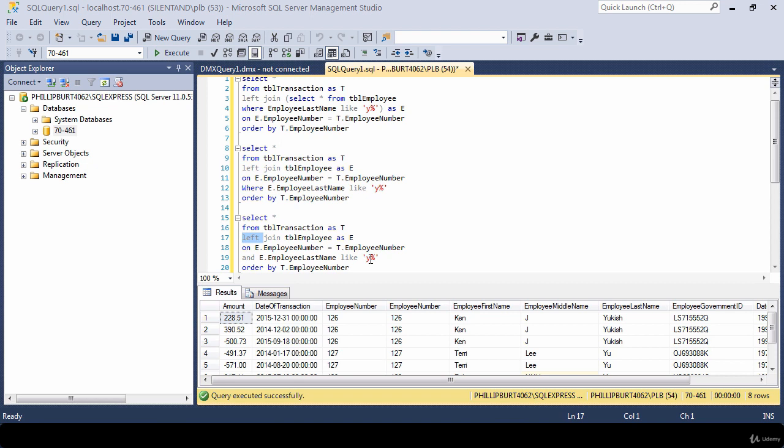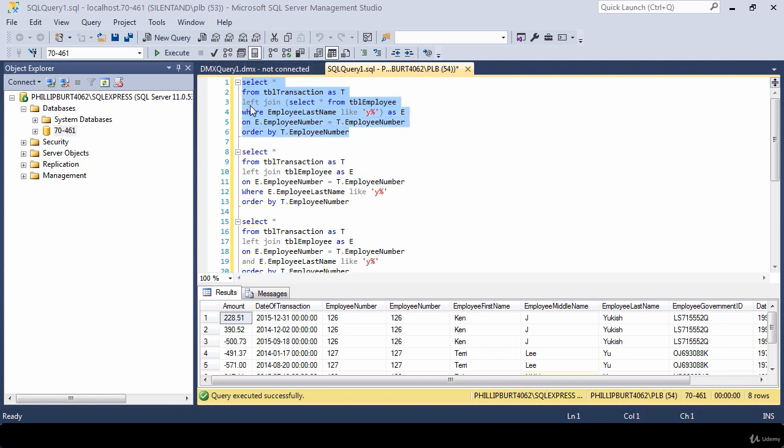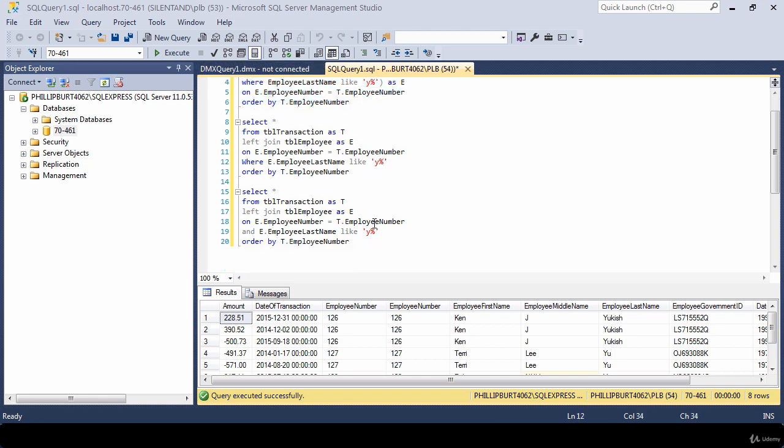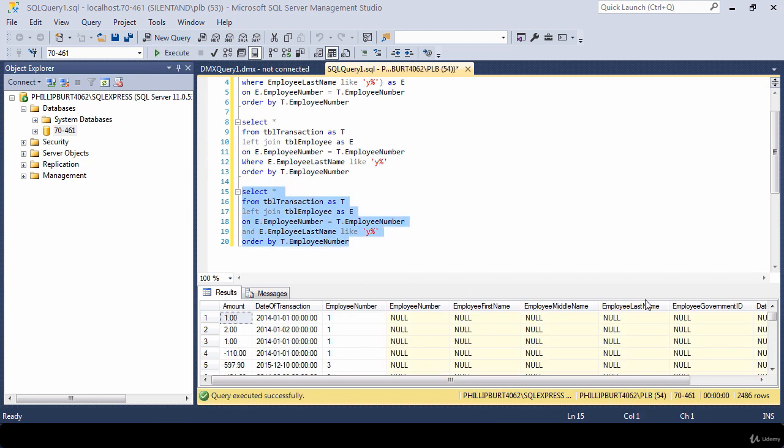So what is going to happen? Well, it is actually going to result in the same thing as we have with this derived table at the top. It is going to take table employee and limit it to where employee last name starts with a Y, and it's also limiting it to where the employee number is in the table transaction. So let's run this and we have our 2486 rows with all of these nulls.